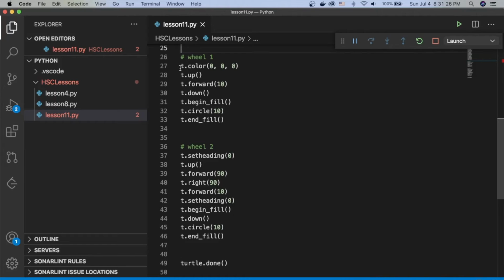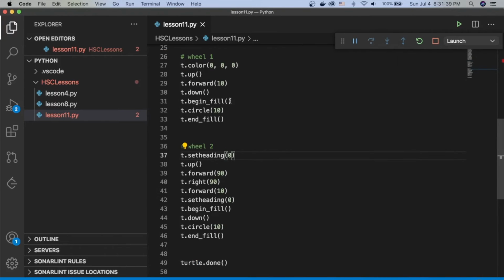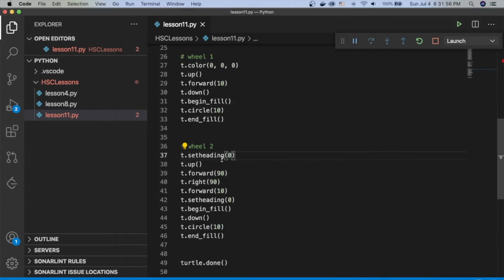So first we need to lift up our pen to make sure that we don't draw anything, and then we go forward by 10 pixels, not drawing anything because our pen is up, and then put our pen down. So this is where it starts drawing the circle. And then we can start filling with the color black, and then we create a circle with radius 10, and then end fill. So this is one wheel, and then again we set the heading to 0 so that it's pointing towards the right, which means it's straight and it's not up or left or anything like that.